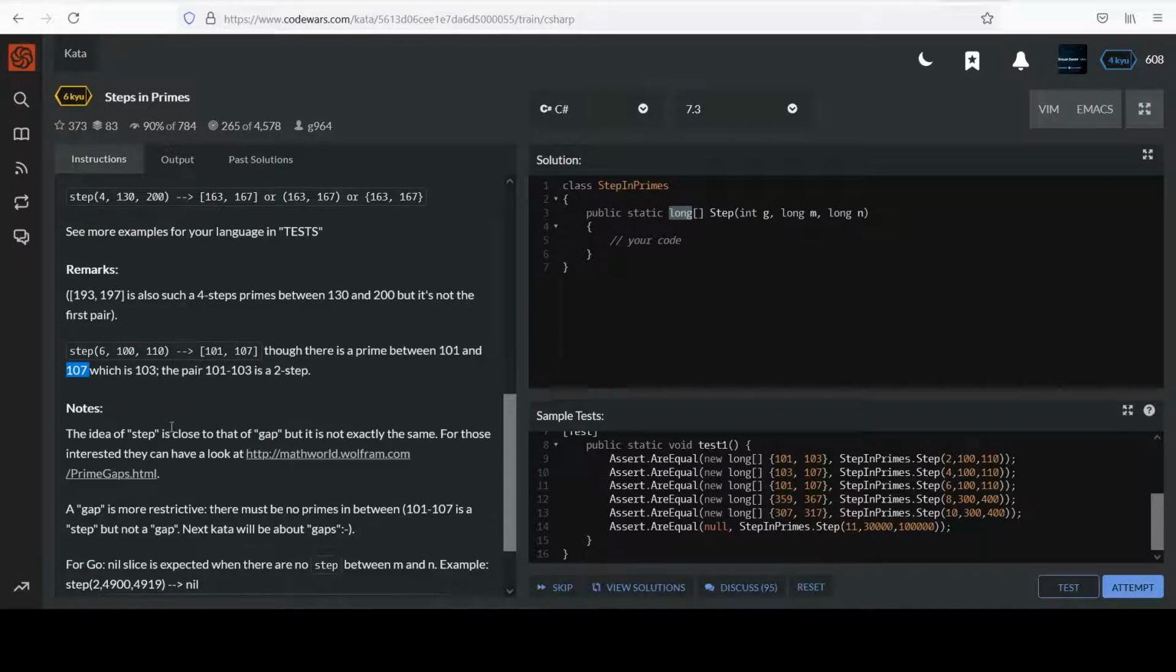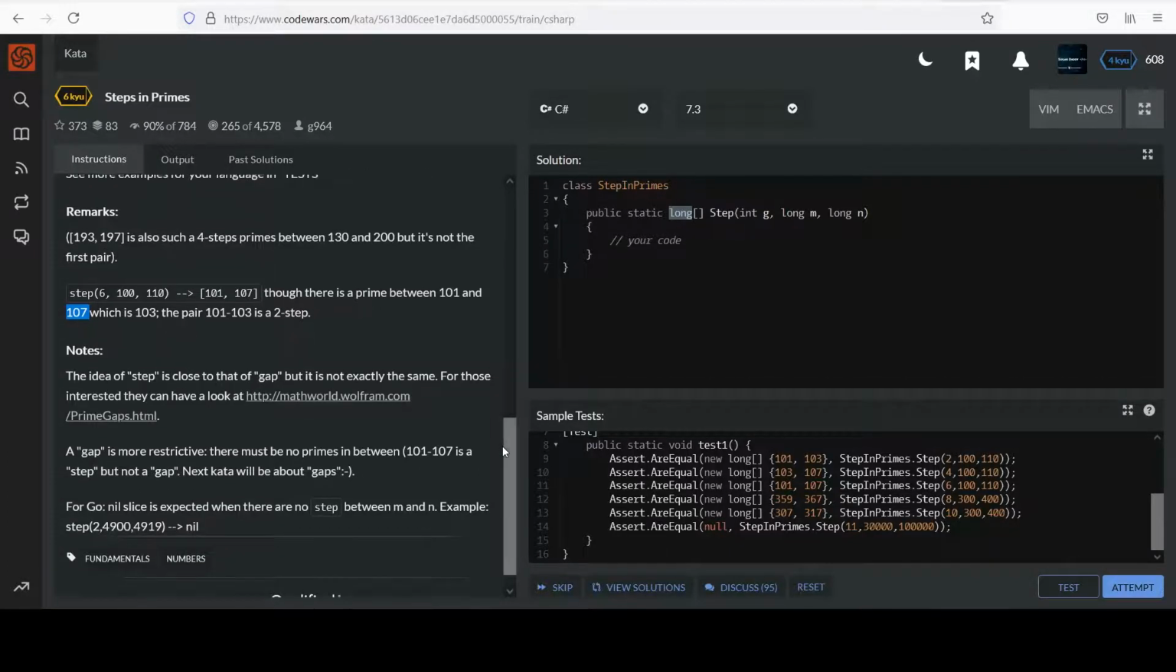And then they go on to talk about the difference between a step and a gap as they're defined for their challenges. You don't really need to know that here. If we get into the next challenge with gaps, we'll look at that there.